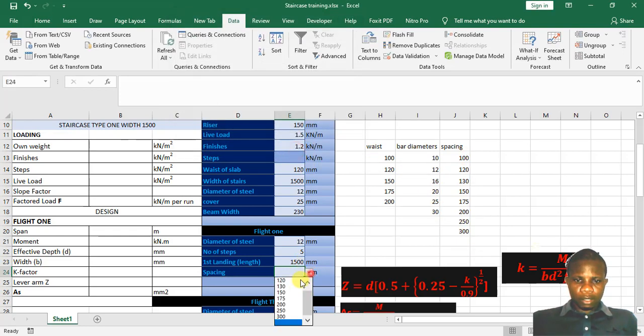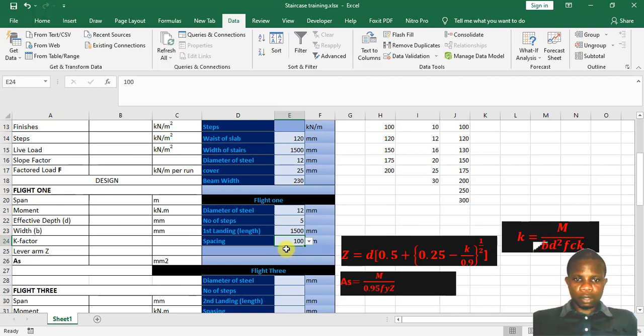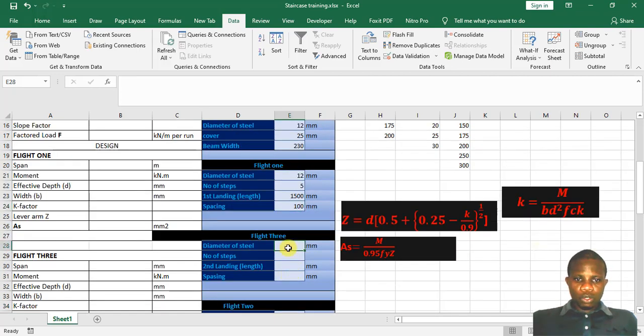Now that's the spacing. So you can use 120 starting from 100, and use 100 or whichever one, depending on what your design will say. We are just putting those things so that we see. Another thing we want to put is a diameter of steel for flight 3.